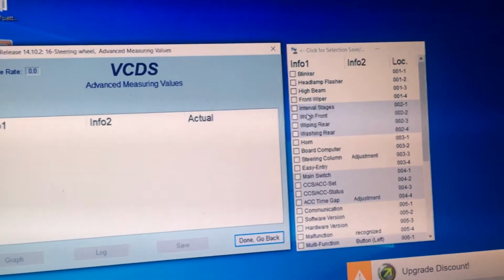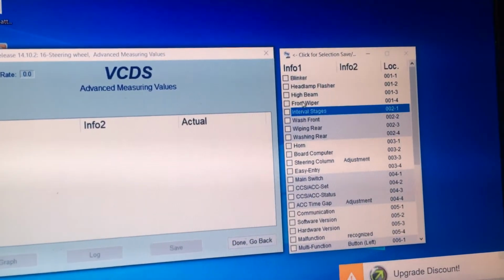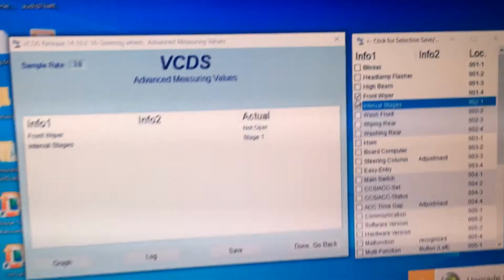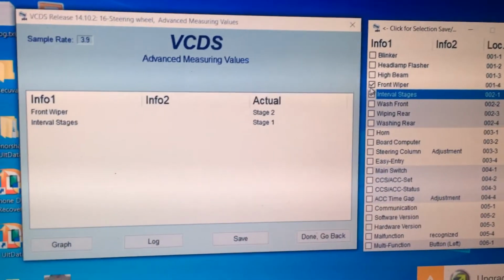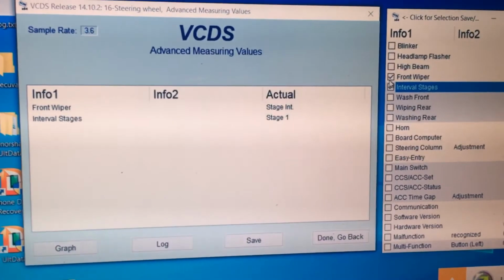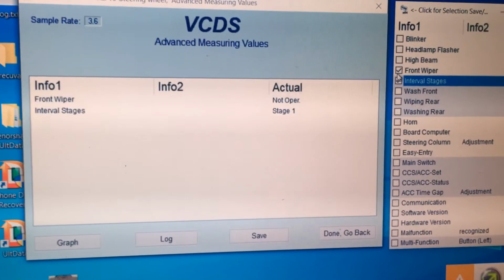Front wiper. Interval. Front wiper. Front wiper. Up. All the way up. On. Intermittent. Down. Center. Down.